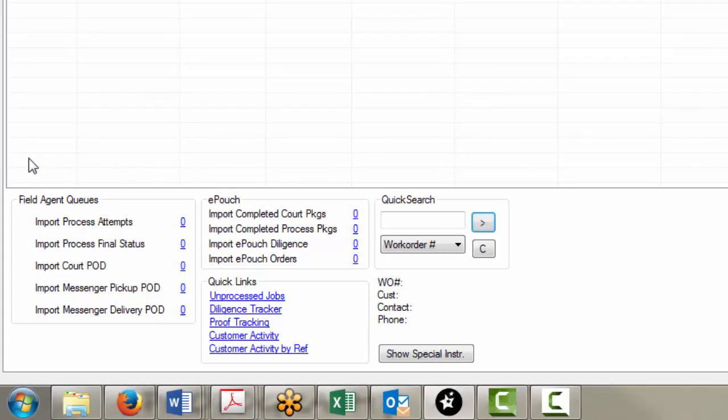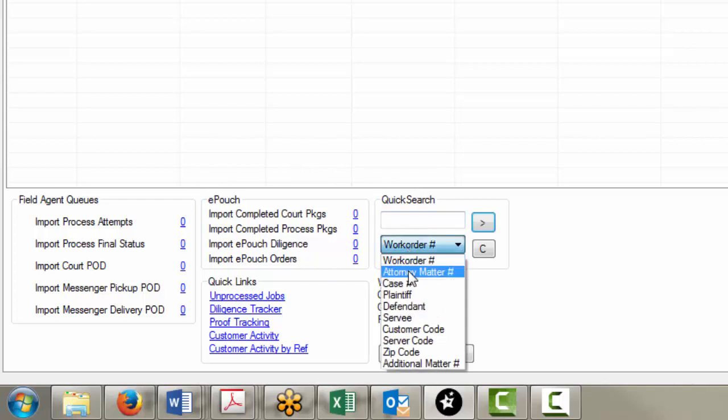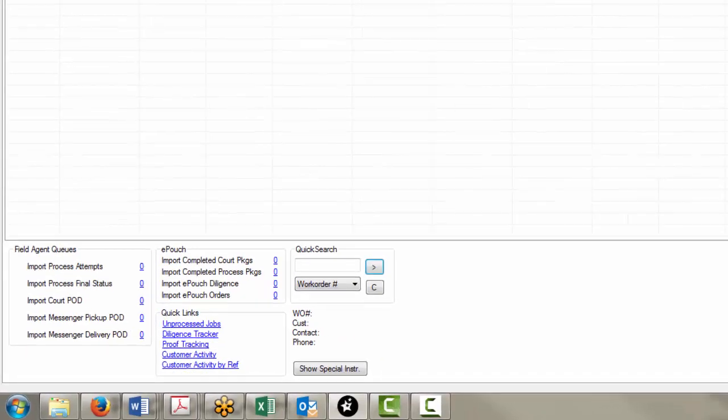Down here at the bottom, you have a set of field agent queues used in conjunction with the WinServe mobile smartphone app for servers. You have a set of quick links here that we'll discuss in a later video, ePouch feature, and a quick search. You can enter any field information here into the quick search: work order number, attorney matter number, case, plaintiff, defendant, etc., and use this arrow to locate that job.